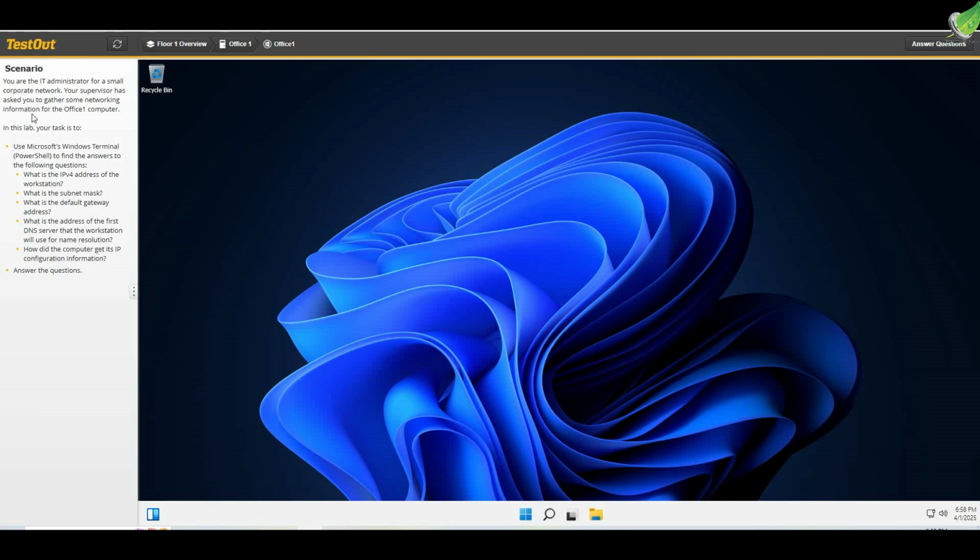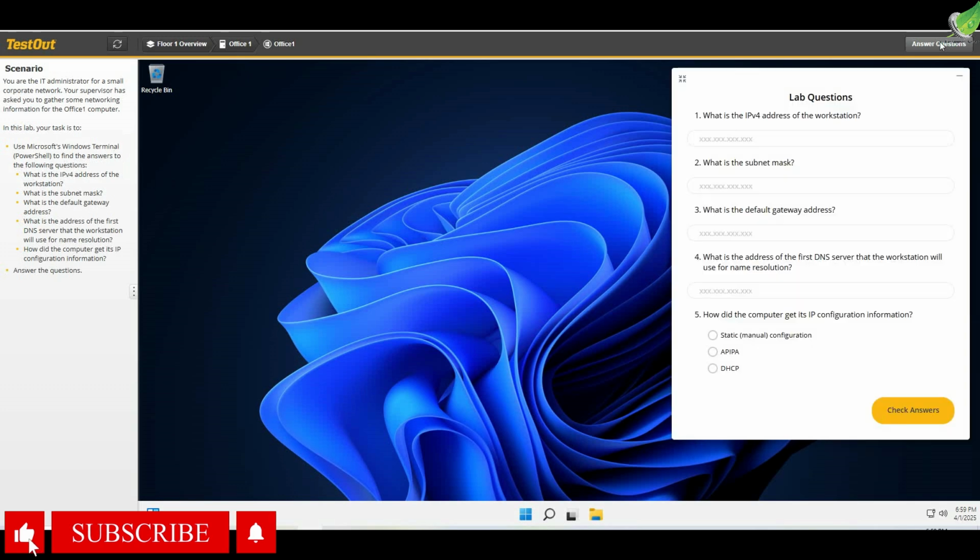Today we have our task on the left pane. Let's see what the scenario is. You are the IT administrator for a small corporate network. Your supervisor has asked you to gather some networking information for the Office 1 computer, and in this lab your task is to use Microsoft Windows Terminal PowerShell to find answers to the following questions. So let's see what the questions are.